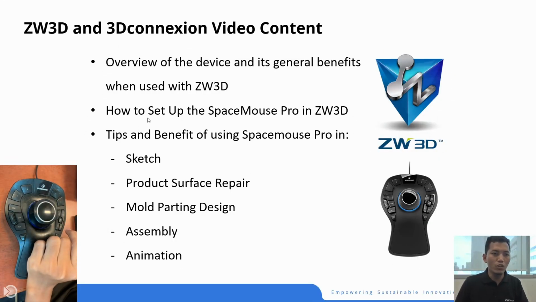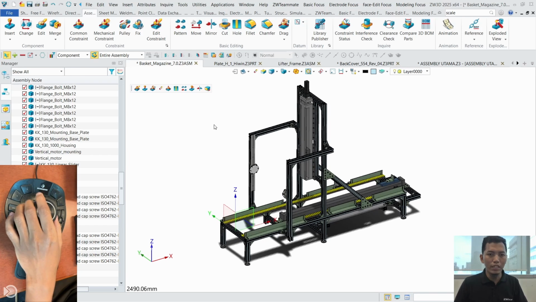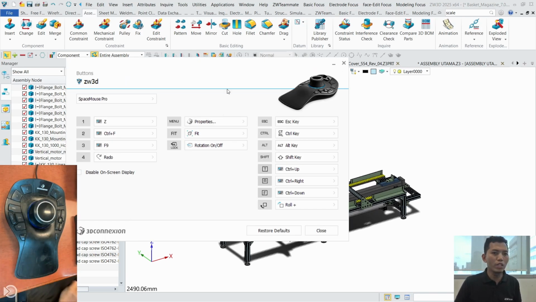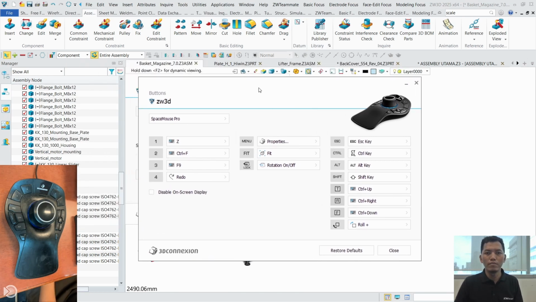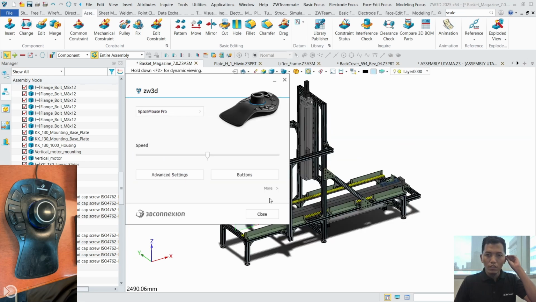So we move to the second topic now: how to set up the SpaceMouse Pro in ZW3D in general. We go back to the ZW3D environment, and what we need to do is just press this menu button. It will pop up the 3Dconnexion menu here. It will automatically detect the ZW3D application, or we can simply adjust the speed here.